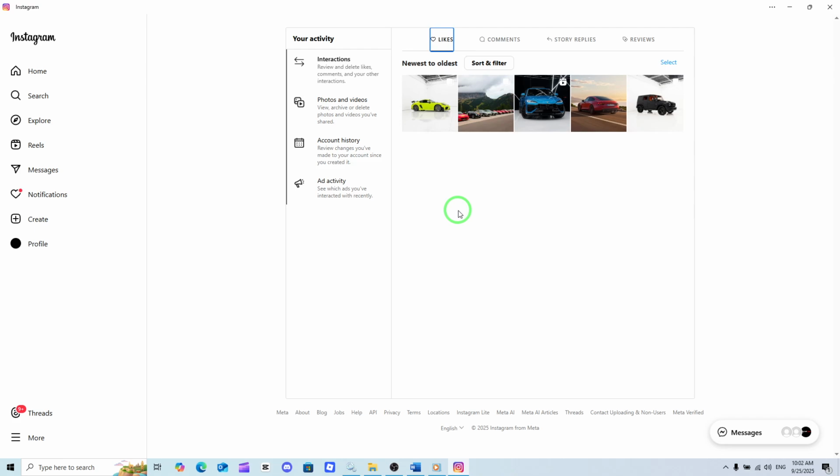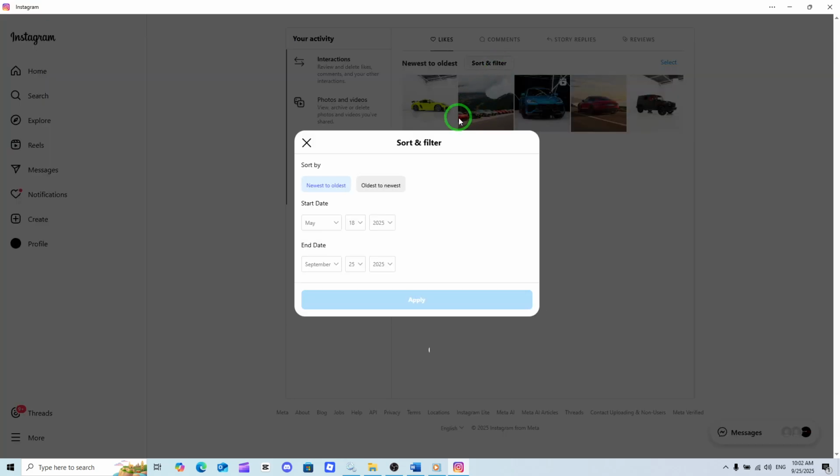Now here's a useful trick. If you don't want to go through an entire list, you can organize it. At the top right of the Likes page, you'll see the option called Sort and Filter. Click on it, and you'll get different choices for how you want to view your liked posts. If you want the most recent carousels to appear first, simply choose Newest to Oldest. This way, your latest likes will be right at the top, making them much easier to find without scrolling endlessly.